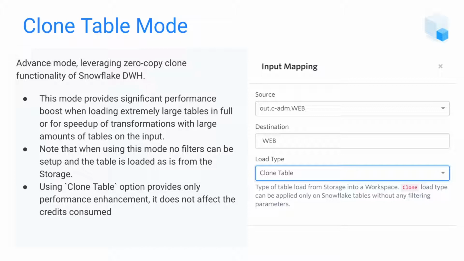Another import mode is clone table mode, which leverages the zero copy clone functionality of the Snowflake data warehouse. With this load, there are no data types, no filters, but it is very fast. For example, a 200 GB table can be loaded with clone mapping within a 20-second range, while it would take something around 1 or 2 minutes for a copy. It is extremely useful for extremely large tables as this speeds up the transformations.